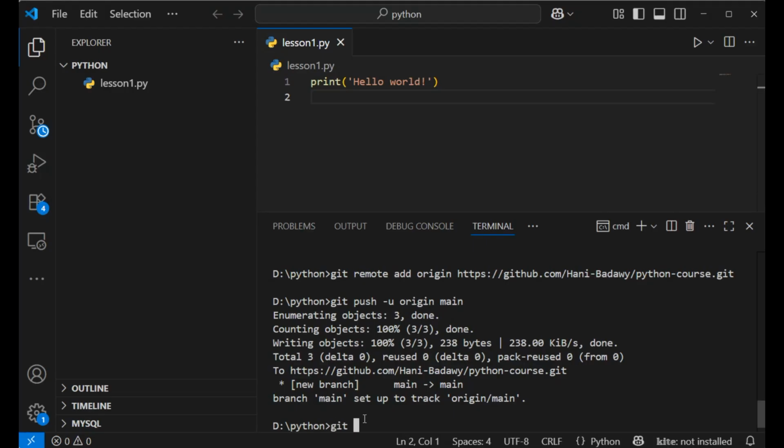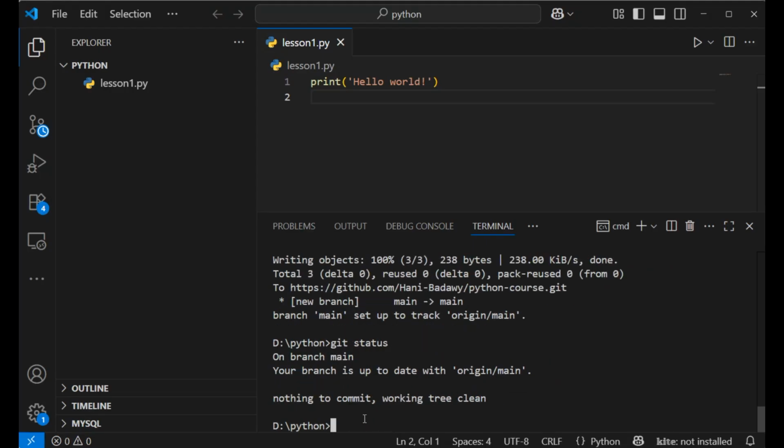If we write git status now, you'll see that we are on branch main, and your branch is up to date with origin main. Origin, again, is the GitHub repository, and main is the main branch there. So this repository on the local machine exactly matches the one on GitHub. Nothing to commit, working tree clean.